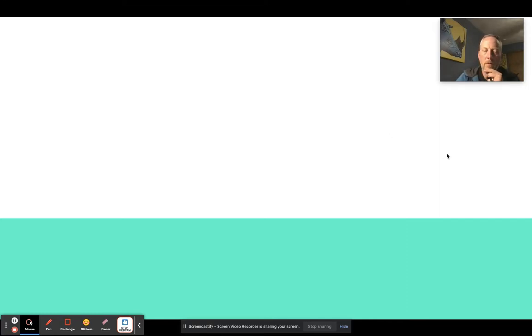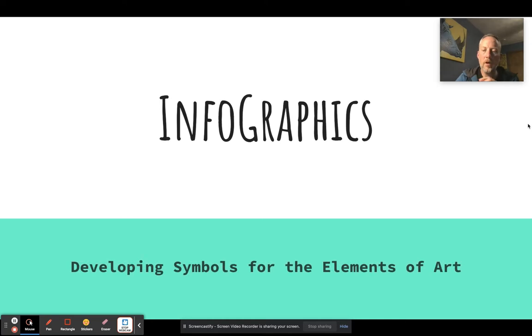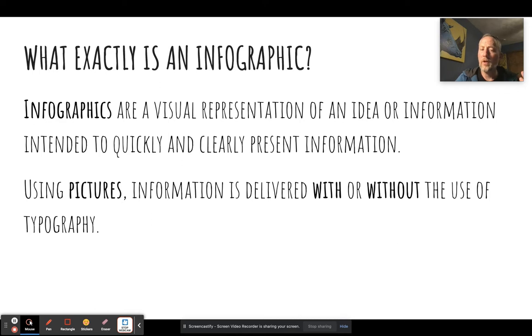G. Today we are going to talk about infographics. Infographics and the elements of art. So we're going to use the infographic technique to portray the elements of art. So let's get started here. So we got to know two things. First of all, what's an infographic?